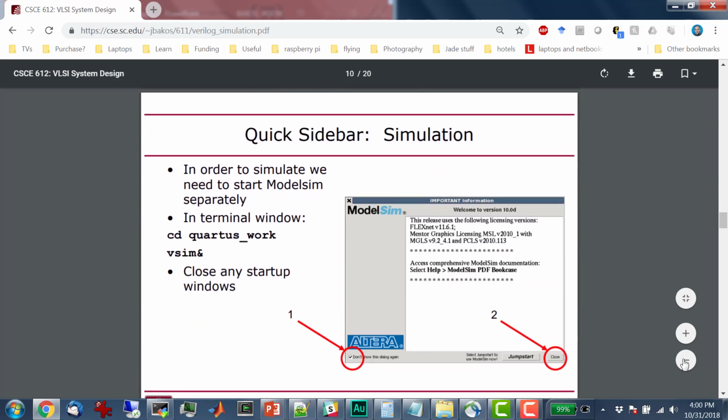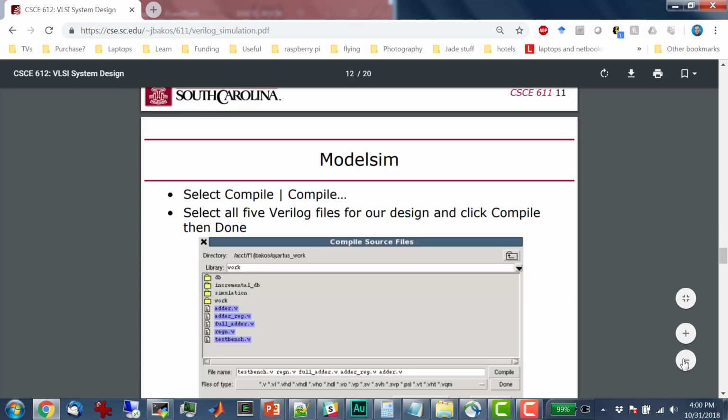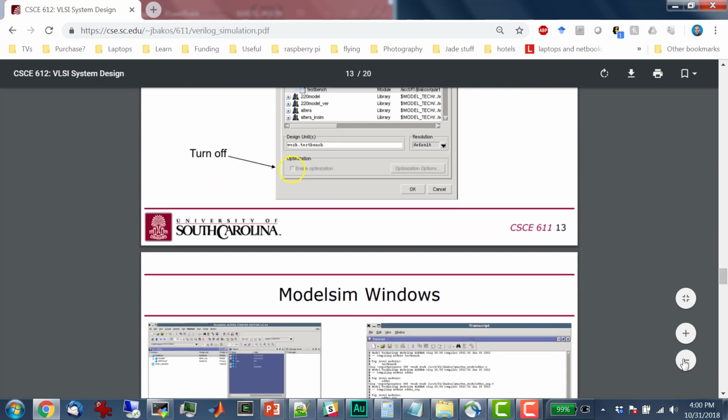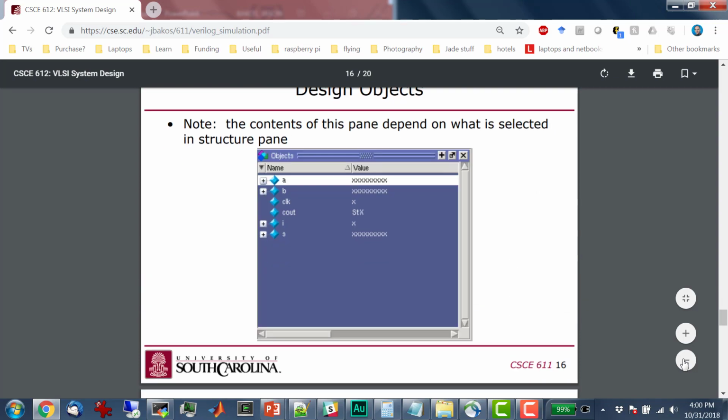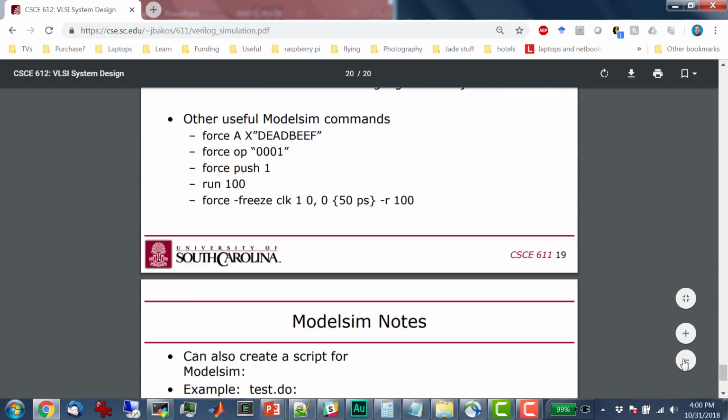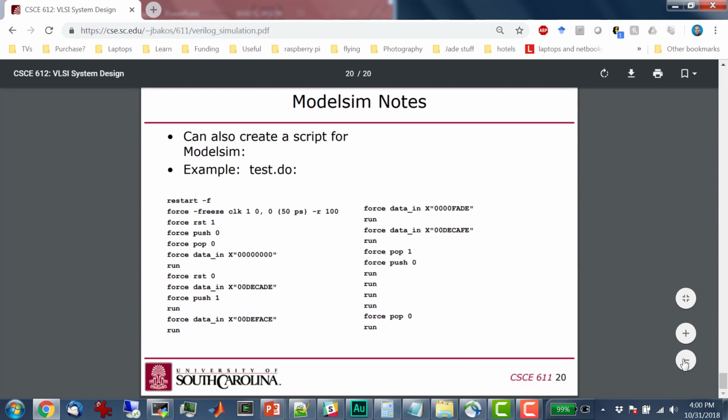To simulate that, you can start up ModelSim with the vsim command, which gives you a little splash screen initially, which you can turn off. And then it goes through what the various windows are in ModelSim, and then shows you how to get started to simulate the test bench. So if you're interested in practicing, that's a nice resource to have, I think.